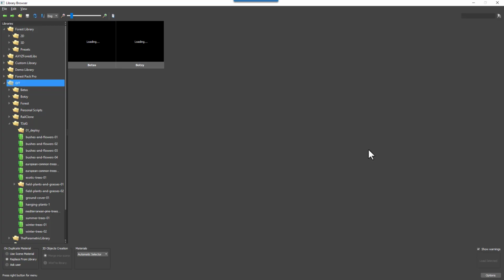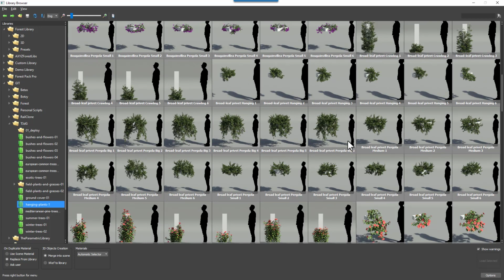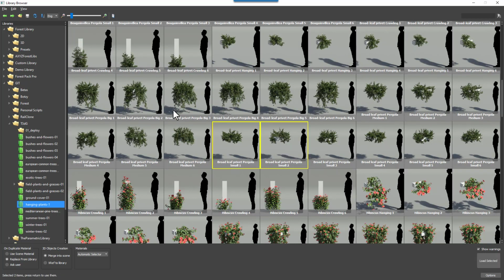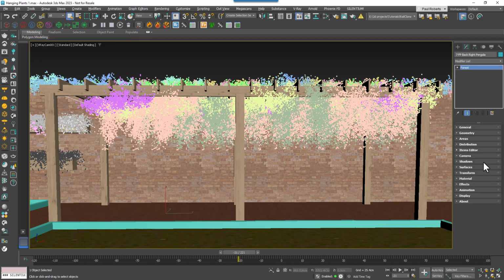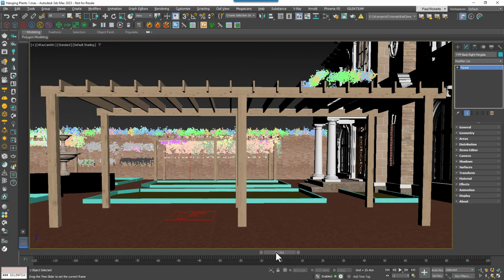And for example, I could mix large and small broadleaf privet assets, as I am in this case, for a more irregular look. And finally, in this section, I just wanted to mention that if you're mixing different species, you can use Forest Pack's clustering features to create patches of similar plants.